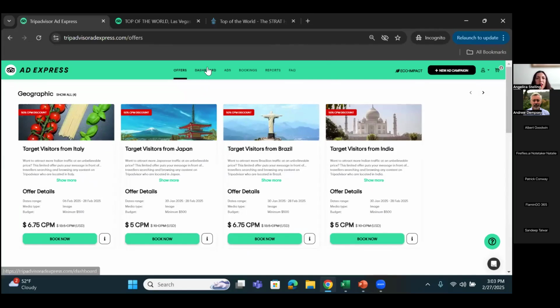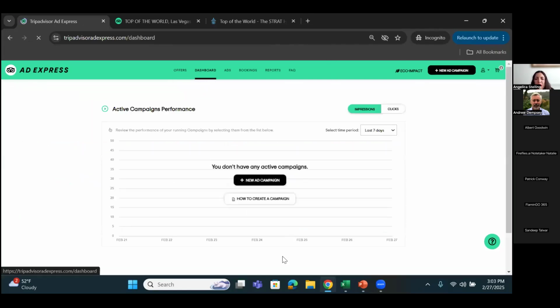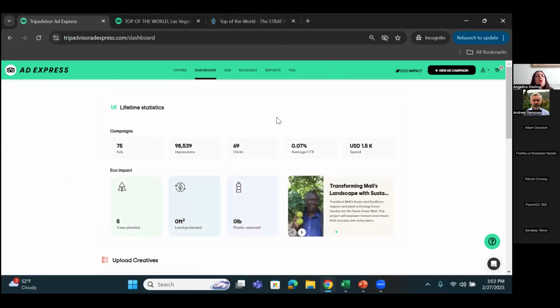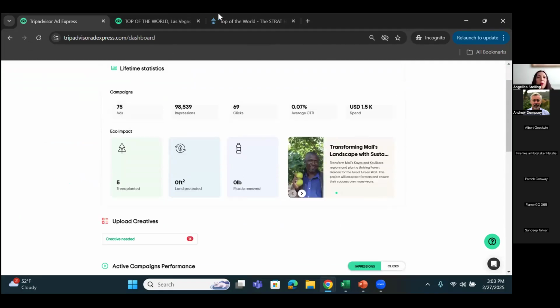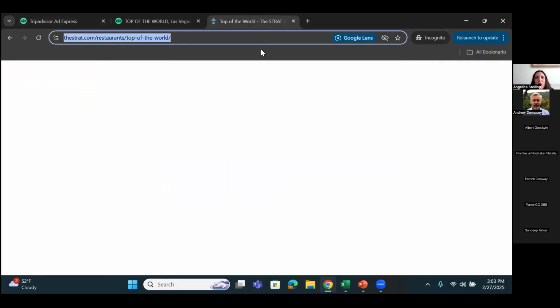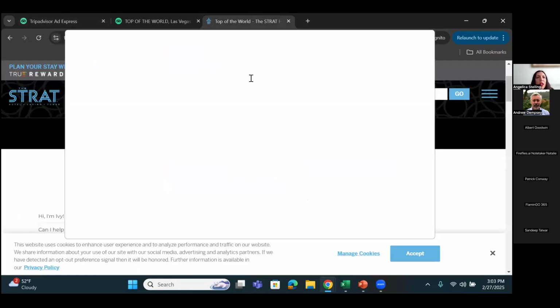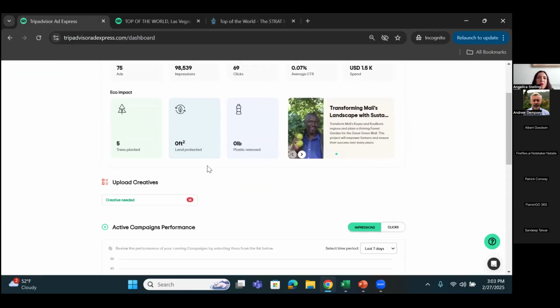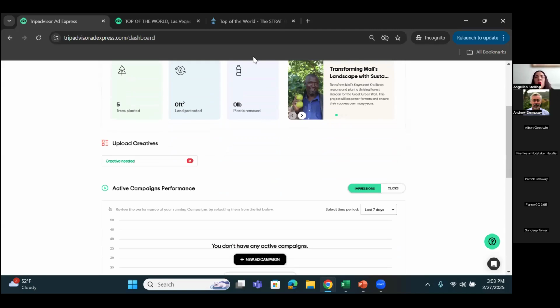All right. So TripAdvisor Ad Express should look familiar to most of you. So like any standard ad platform, we have the ability to track the number of impressions, the number of clicks, the click-through rate, and the spend.